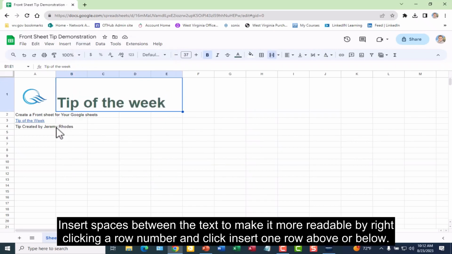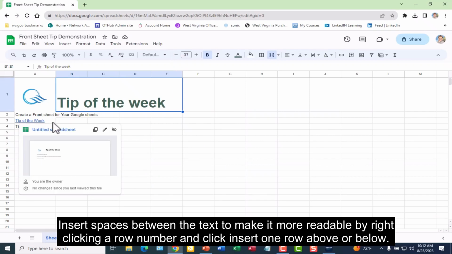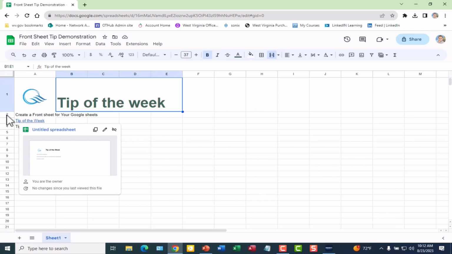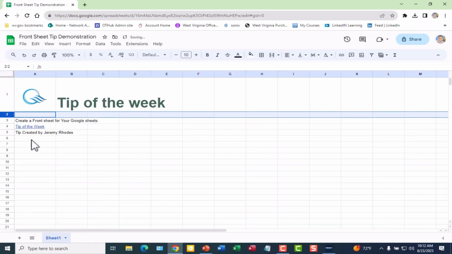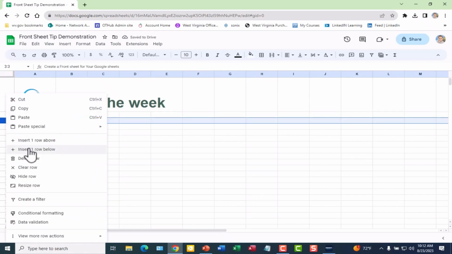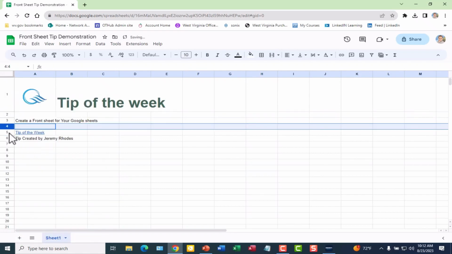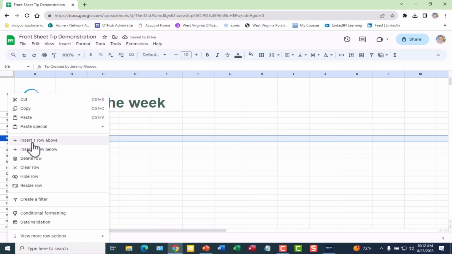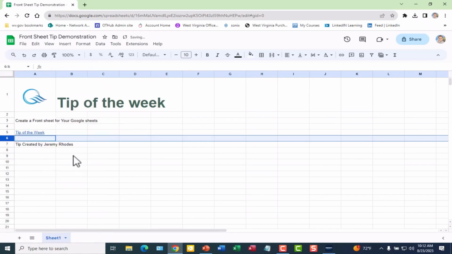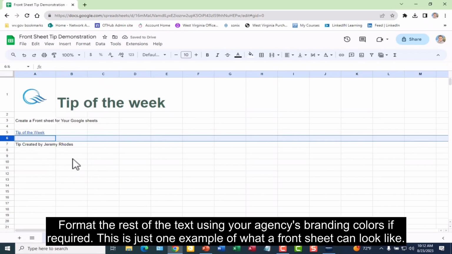Insert spaces between the text to make it more readable by right-clicking a row number and click Insert One Row Above or Below. Format the rest of the text using your agency's branding colors if required. This is just one example of what a front sheet can look like.